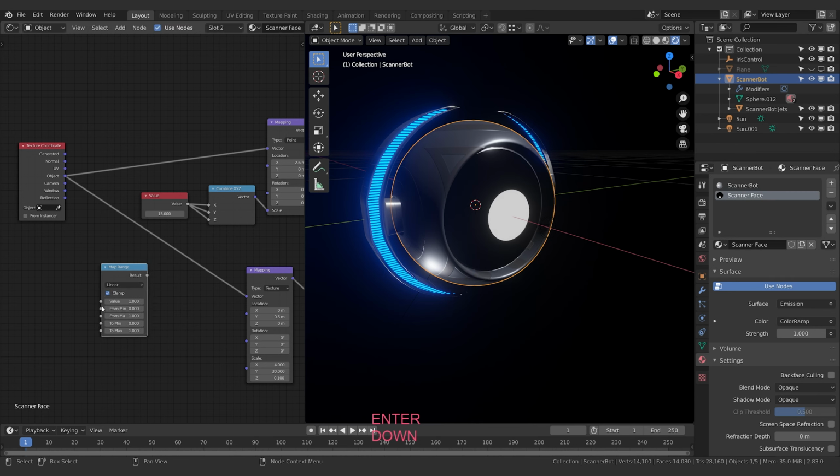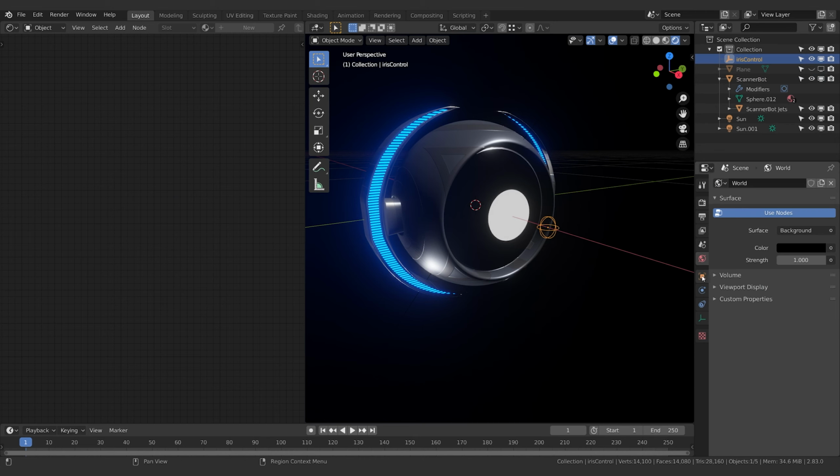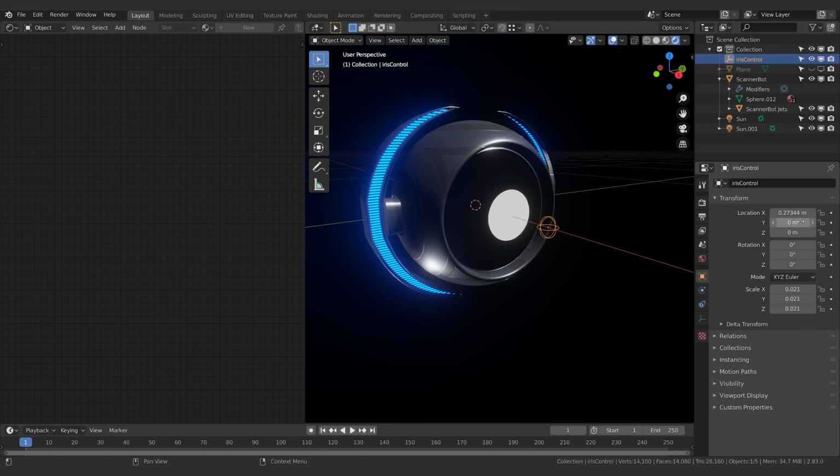All right, so this is a very cool node. It can be really hard to wrap your head around, but it's really powerful and really useful. So it's worth trying to wrap your head around it because you can get a lot of mileage out of this thing. So we come over to the iris control. What we want to do is access the Z position. Right now it's right on 0.